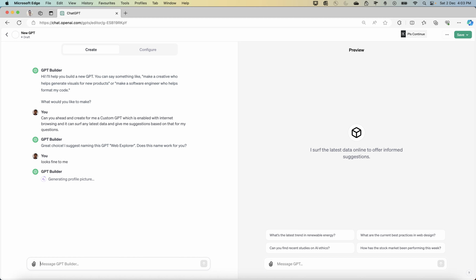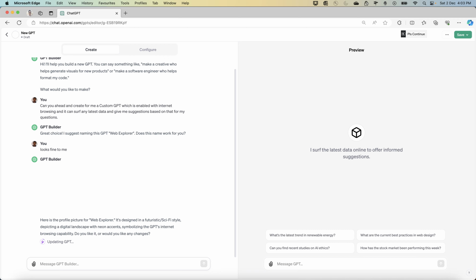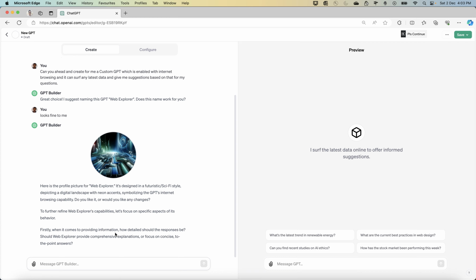Now it's going to create this profile picture, and that is where DALL-E is working behind the scenes. DALL-E has recently been introduced with ChatGPT for paid users, so that you can ask DALL-E to create an image. And it is trying to create an image, and it has given the image. In case you don't like it, you can obviously ask to update this particular image or come up with a new image, right? So here's the profile picture for Web Explorer, and on the right side you see the preview, how it is coming up.